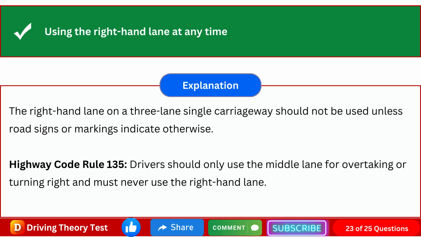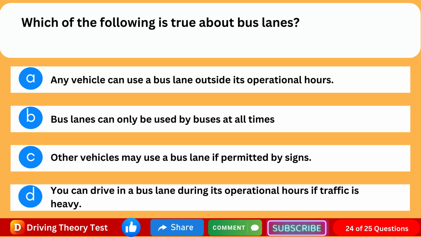Which of the following is true about bus lanes? Option A. Any vehicle can use a bus lane outside its operational hours. Option B. Bus lanes can only be used by buses at all times. Option C. Other vehicles may use a bus lane if permitted by signs. Option D. You can drive in a bus lane during its operational hours if traffic is heavy.